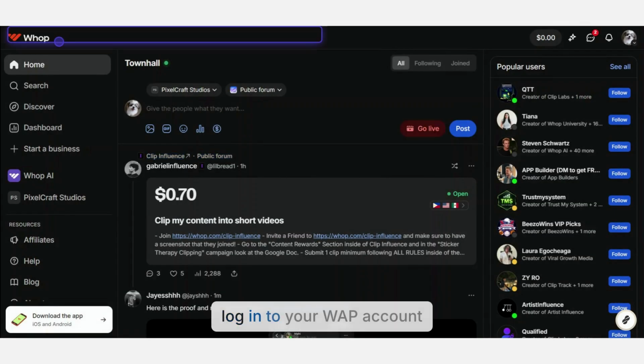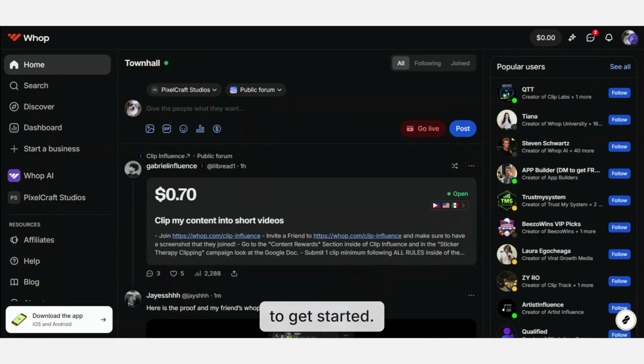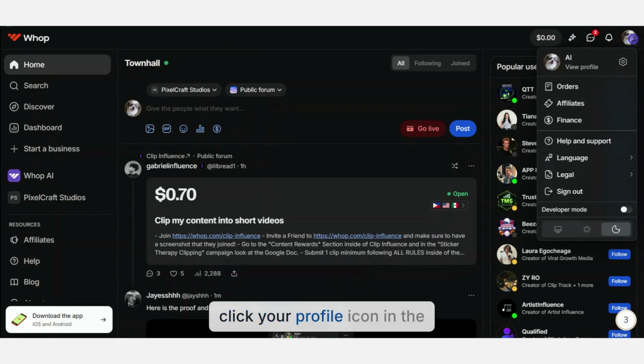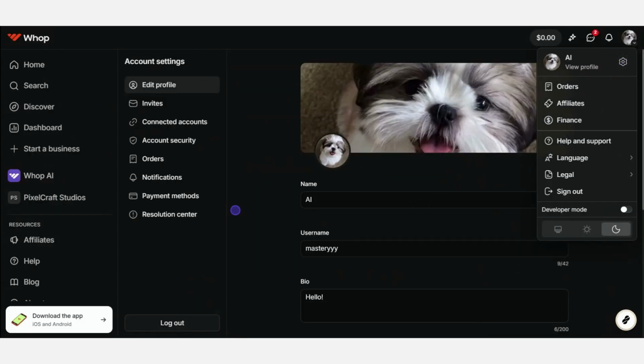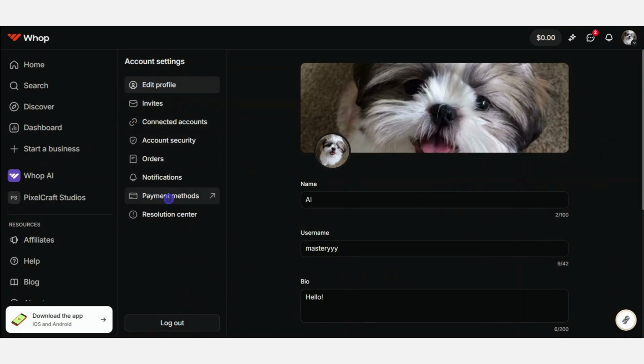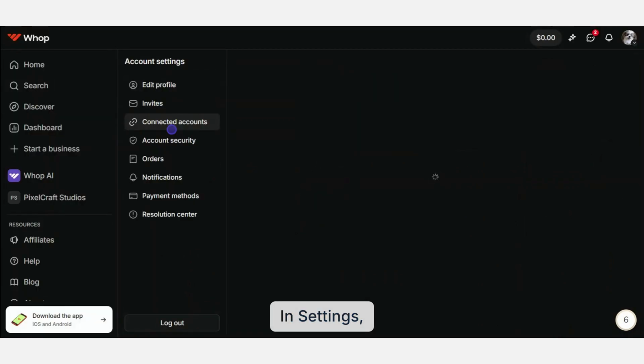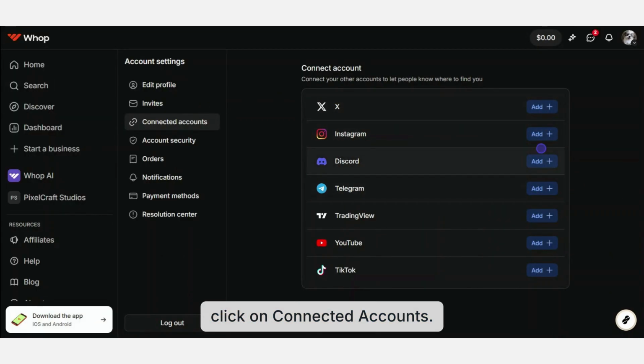First, log into your Whop account to get started. Then, click your profile icon in the top right corner. From the drop-down, go to Settings. In Settings, click on Connected Accounts.